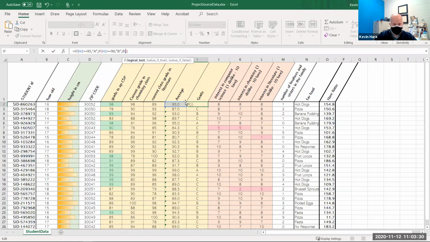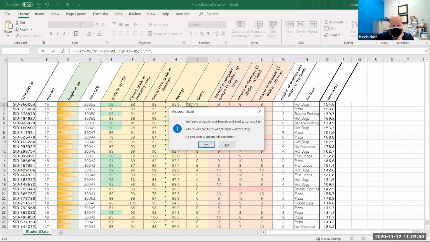And then you would say if H2 was greater than or equal to 85, and then comma, and then you could now say C for if it's true, comma, and then if it's not true, you could put F in. So if I hit enter, you're going to get an error statement here saying we found an error and we're going to try to correct it.